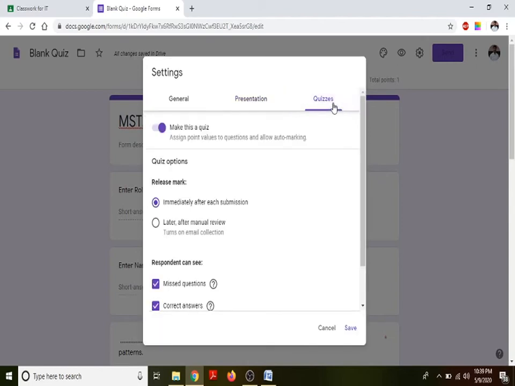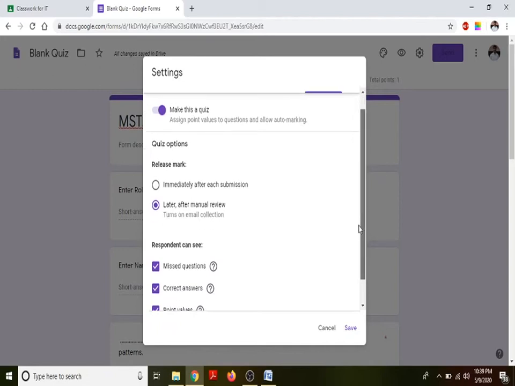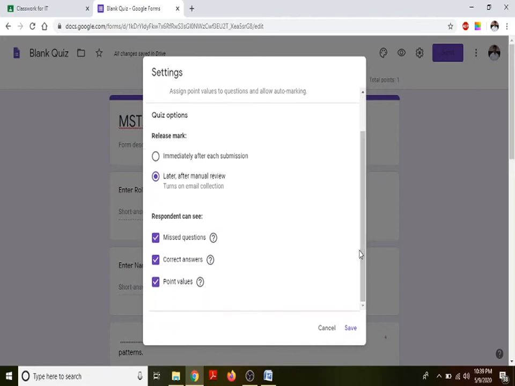Then the quizzes, very important. Release marks. The student will be able to see the marks immediately after each submission, or later after manual review. So we need to check this later after manual review, because when marks are released immediately, there is a chance that right answers to the MCQ type questions will be leaked.